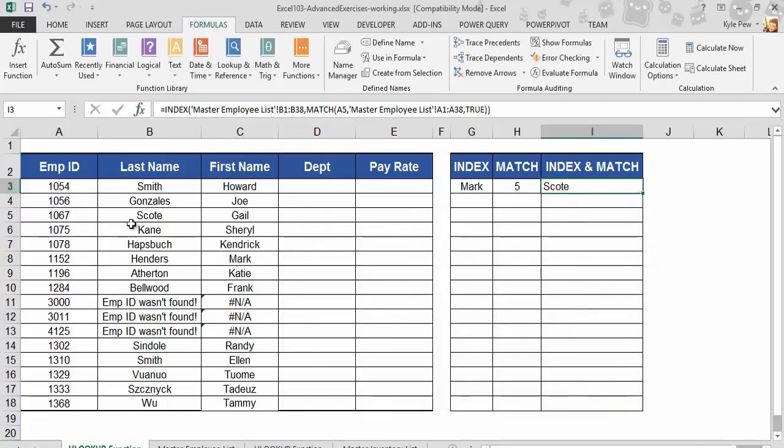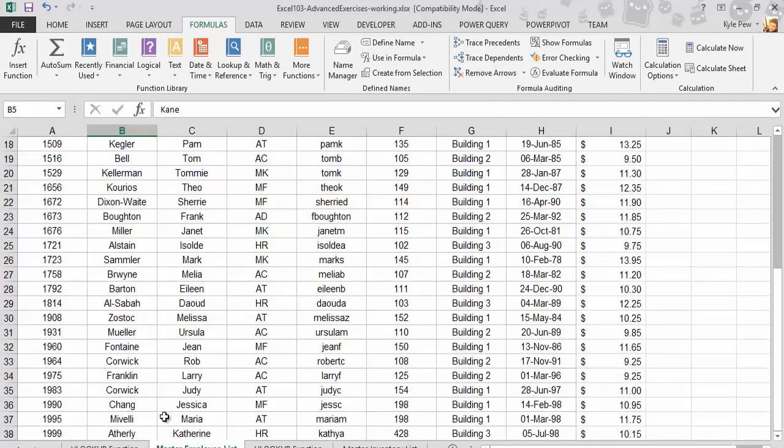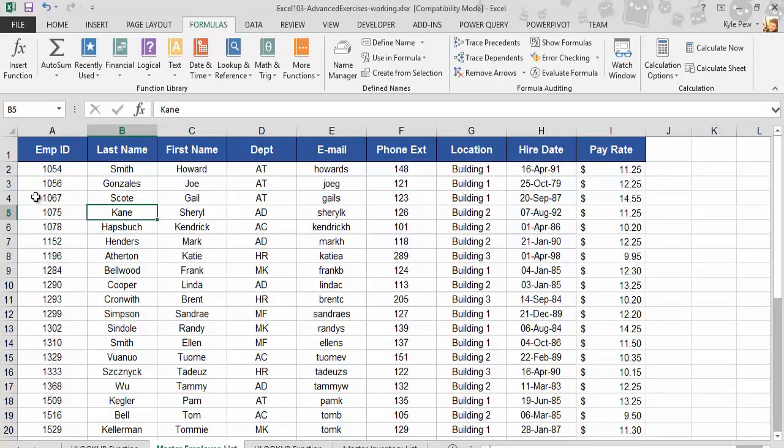Scott. Is that right? 1067 for Scott. How do you pronounce that? Inside the last name. That looks right to me. I'm going to hop over to my master employee list. Let's look at this. 1067, there it is. It's inside of the 4th row. And it was able to find Scott based off of this INDEX and MATCH combination.